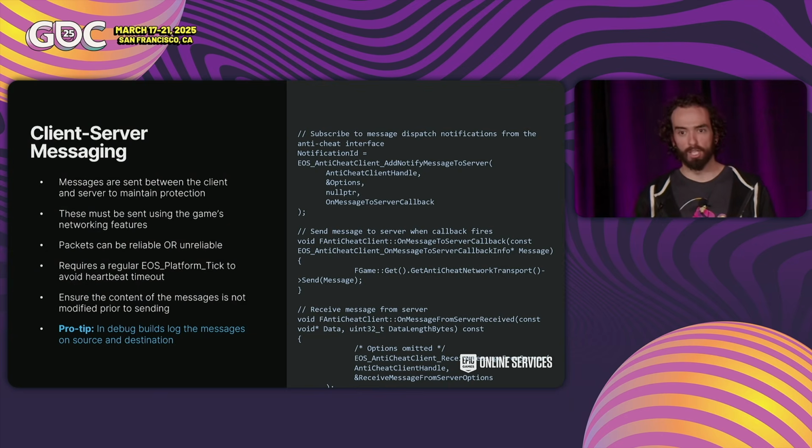In this example, anti-cheat does not send the message for you. You need to use your game's networking layer to send the message. Pro tip here, on debug builds, log the actual message that is being sent.